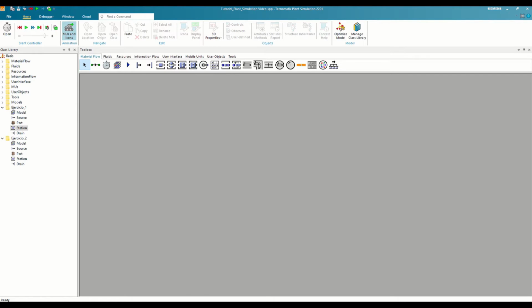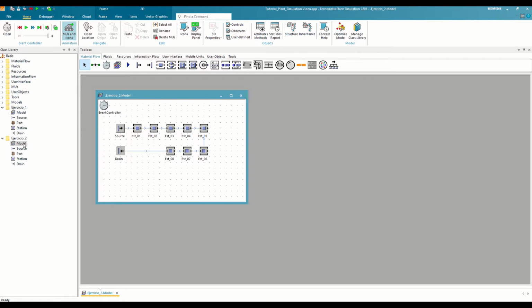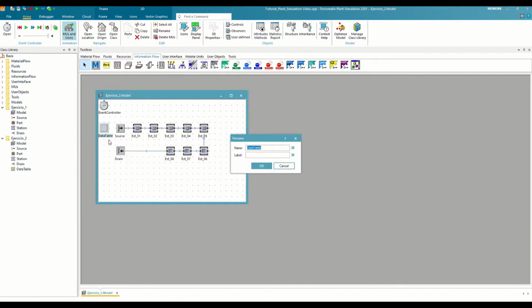The first thing we are going to need to be able to produce two different references in batches is a table. The tables or data tables are found in the Information Flow tab. We are going to create our own class just as we have done with the rest of the objects, and we will instantiate it in the frame next to the source, and we will rename it Sequence.